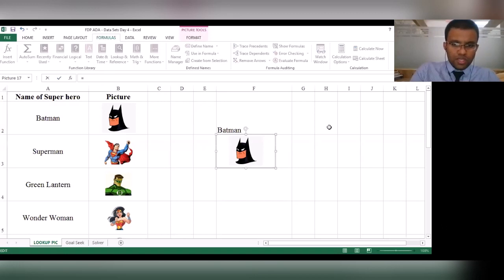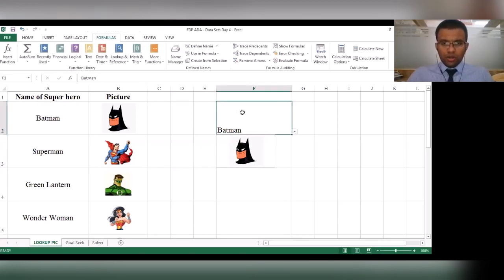So what I'm going to do over here is mention this as is equal to, you remember, the name of the formula that we had written for looking up pictures. For me, it is pick look. So I'm going to say is equal to pick look, and then just press enter. Now notice what happens.